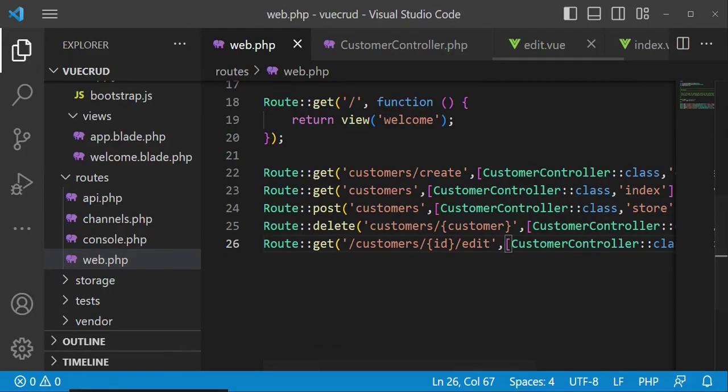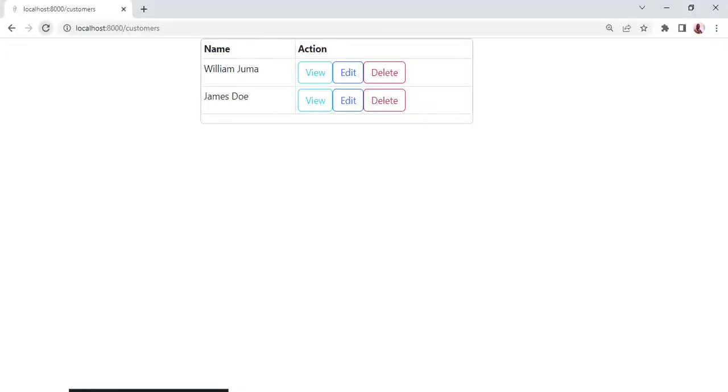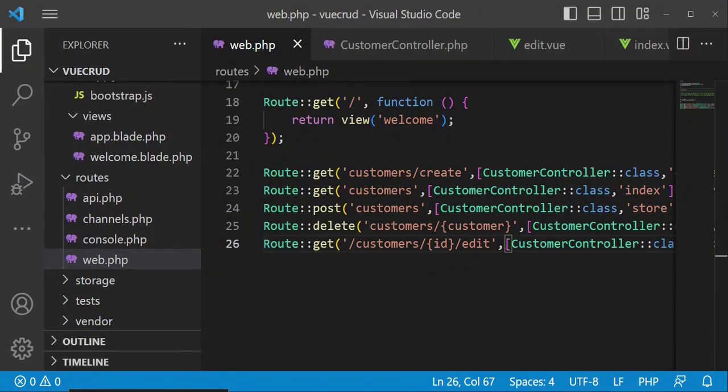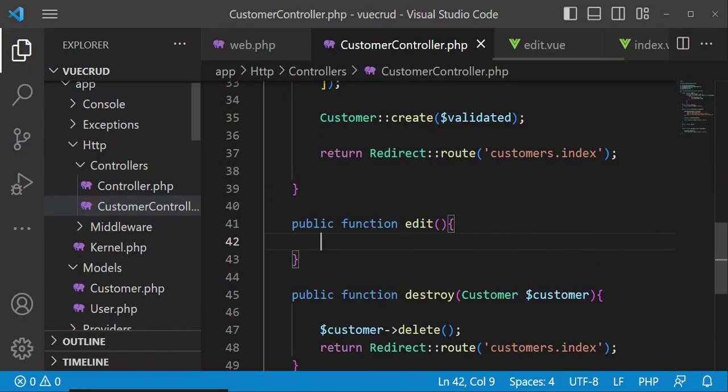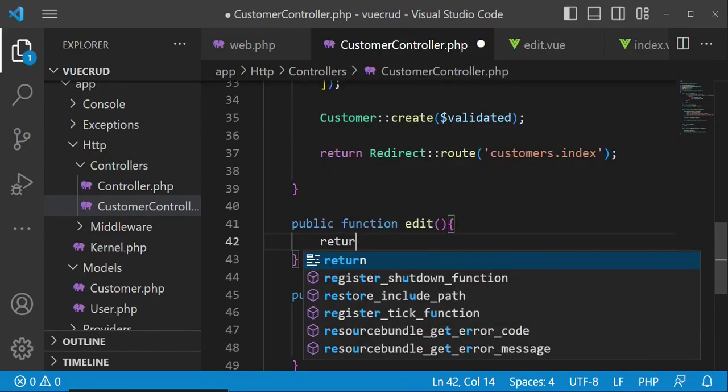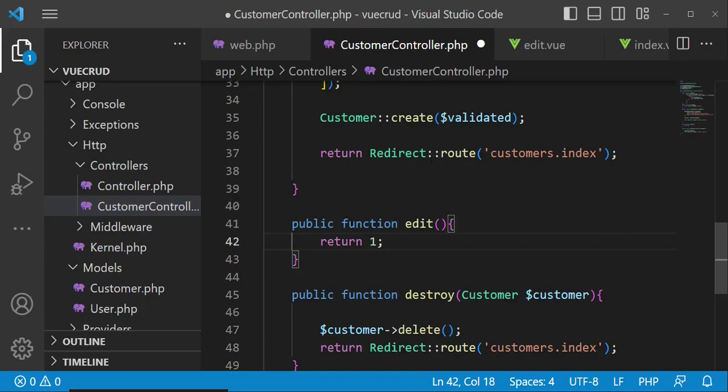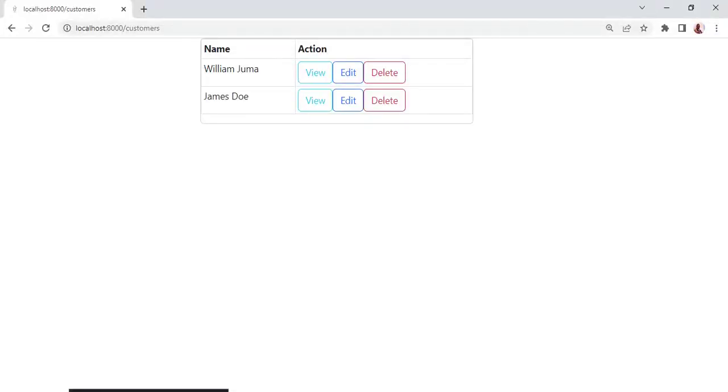So in this case, if I go back and click here, because there's nothing that we have done in our edit method, let me go to the customer controller and return something. Return 1. Of course it's not supposed to be done like this in the Inertia way, but it will just help us to see something. So when I click it, as you can see, we have 1, meaning everything is perfect up until that point.